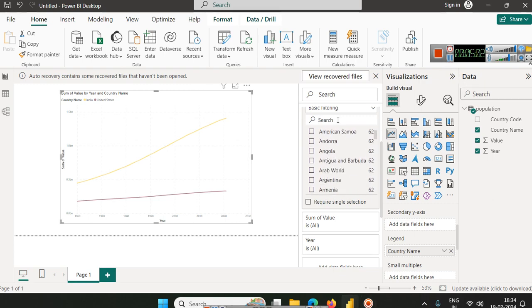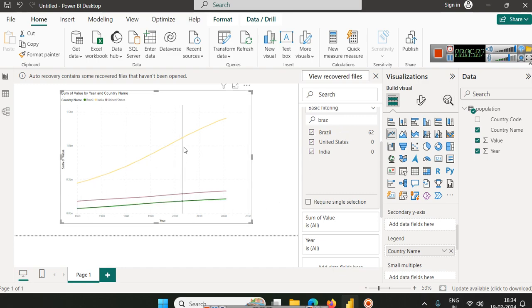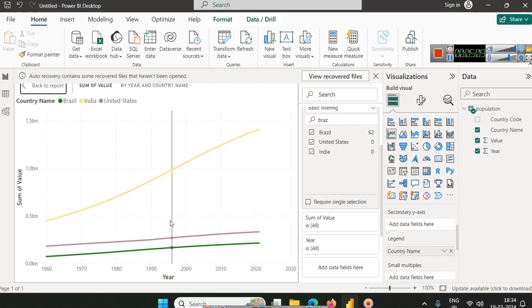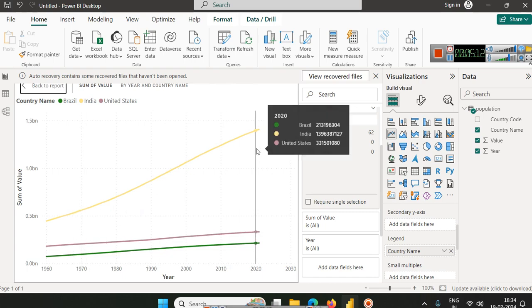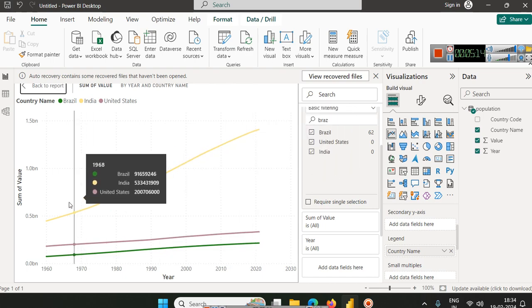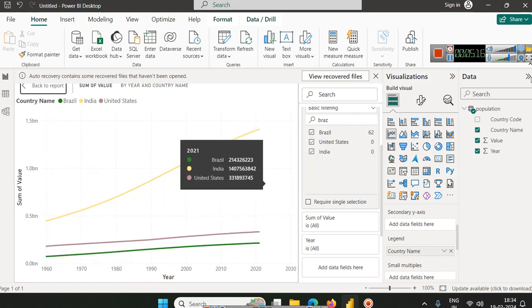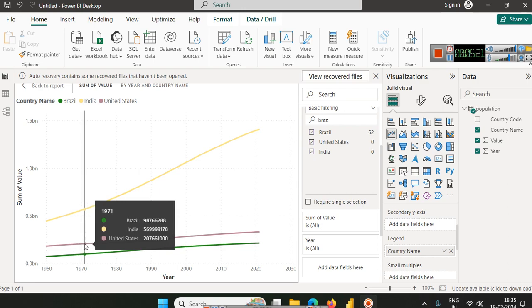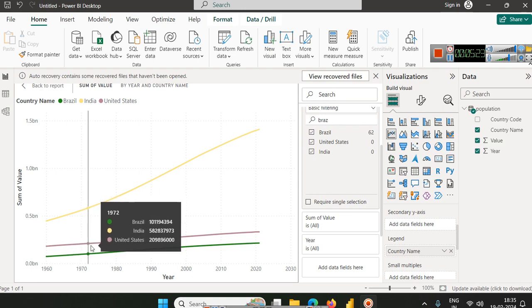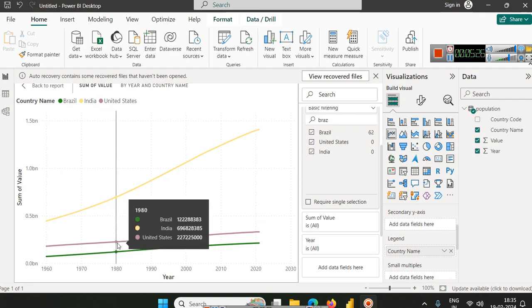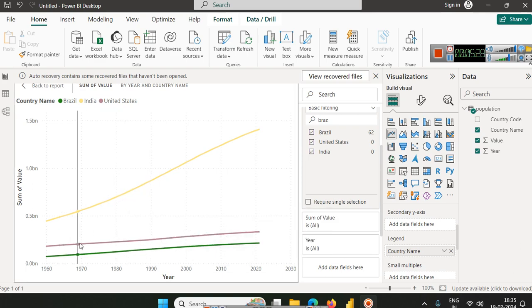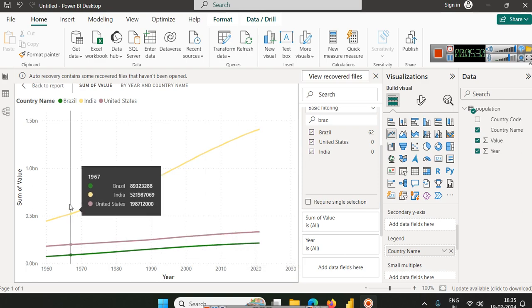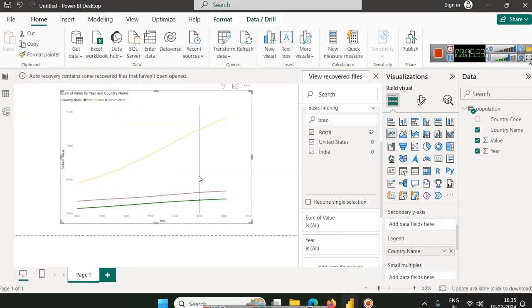We can, let's say, Brazil. So let's select this. So here you can see, and now we can see that population of India is growing at a higher rate than of these two countries. You can also see from here that although the population of Brazil is less than United States, their growth rate is very similar. So this is how you can use line graph to create a visual like this.